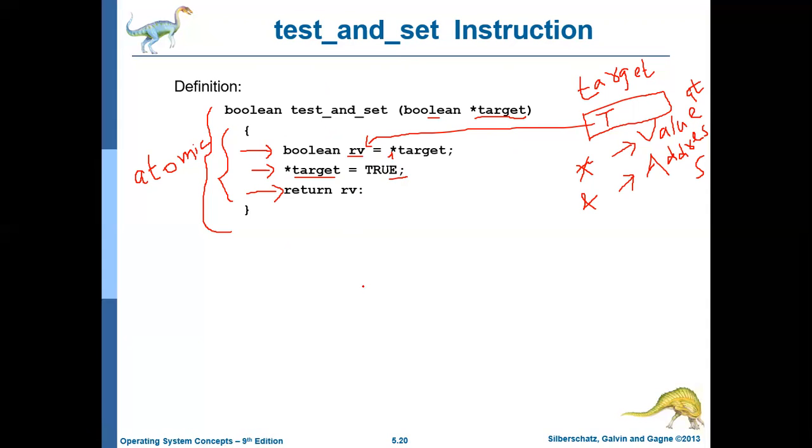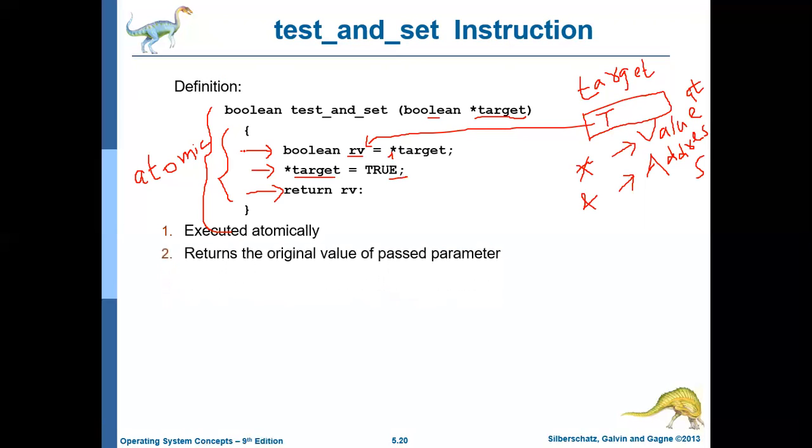And if at all this function is called, then the hardware will ensure that all these three statements will be executed at a stretch. This is an atomic instruction. So this is executed atomically. It returns the original value of the passed parameter, whatever the value of target is. It sets the new value of the passed parameter to true. Always it sets the new value of the target to true.